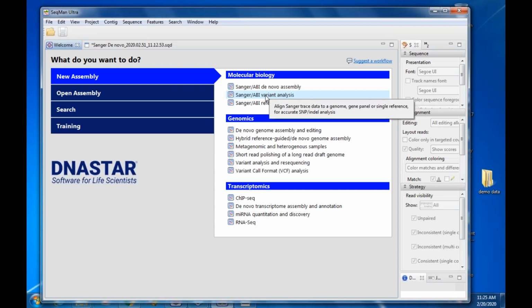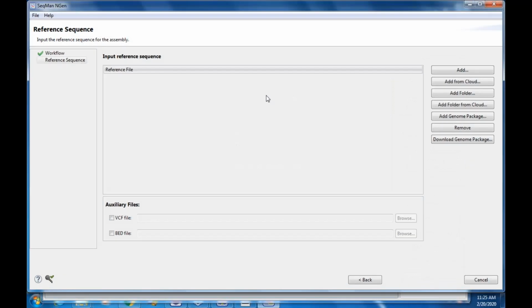I'm going to go to the variant analysis workflow now. Again, it's going to launch the SeqMan Engine Wizard. And you can see it's asking for the reference sequence.